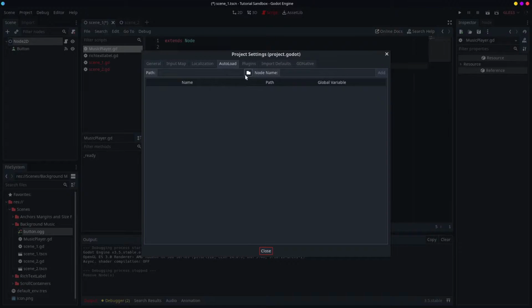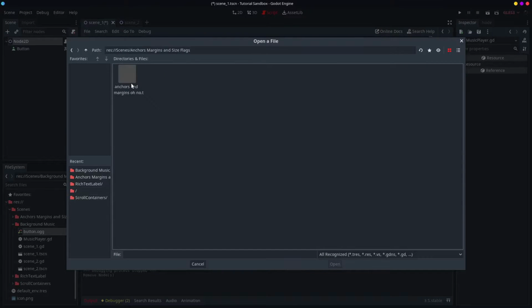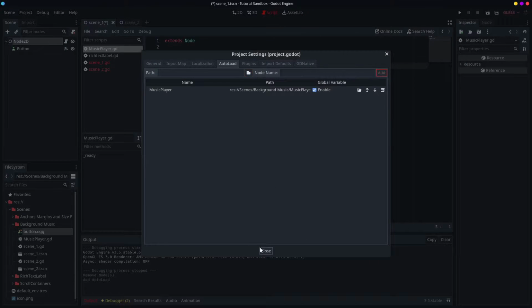So first I'm just going to make sure that's loaded. So we have our autoload. Let's go grab that. That's the wrong folder. This is the right one. So we have our music player. So this will be loaded automatically.